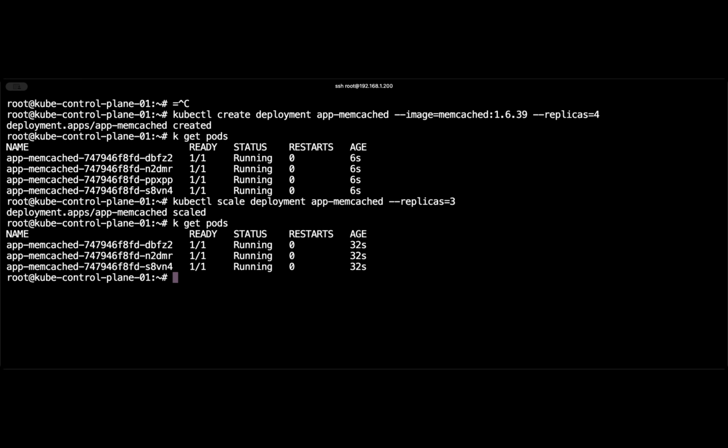Behind the scenes, the deployment controller sees that the desired state is now 3, but its current state is 4. It immediately starts removing one pod to reconcile the difference. If we check our pods again, we'll see that the old one got removed. It's that simple. We just manually decreased our application capacity.